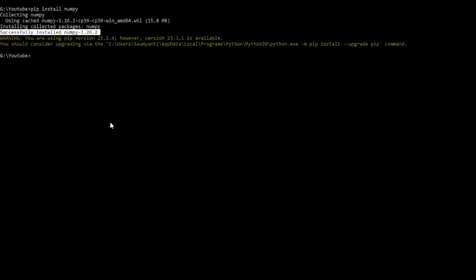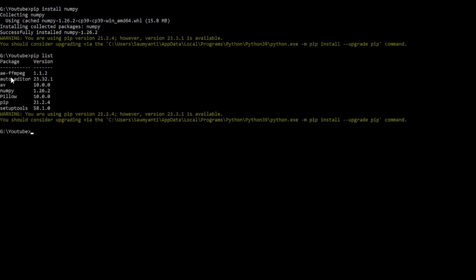It installed successfully. If I perform pip space list, it will show me all the external packages I have downloaded so far, and NumPy is also one of them. As you can see, the version is 1.26.2, the same version I have just downloaded here.